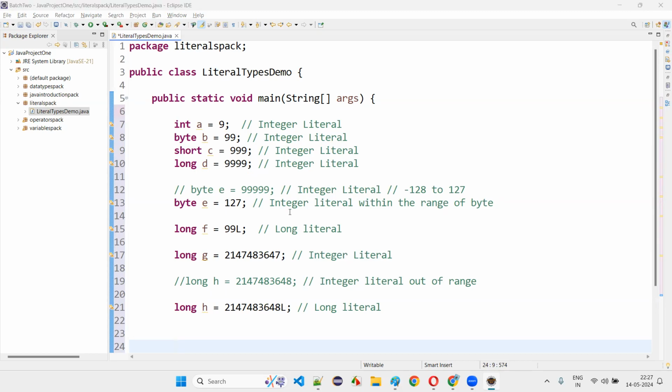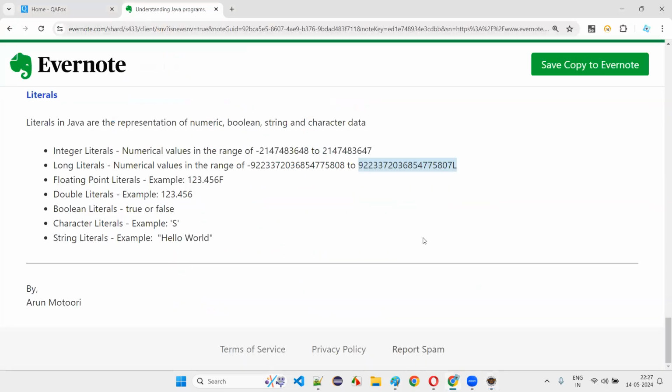Janavi, what is your question? I didn't get that question. Come again. Up to how many literals will be integer after the number exceeds the range? After the number exceeds the range, this much number. This much big you can go. Is this what you are expecting?